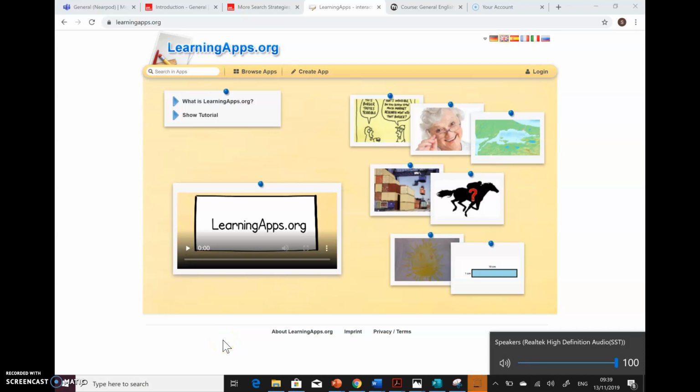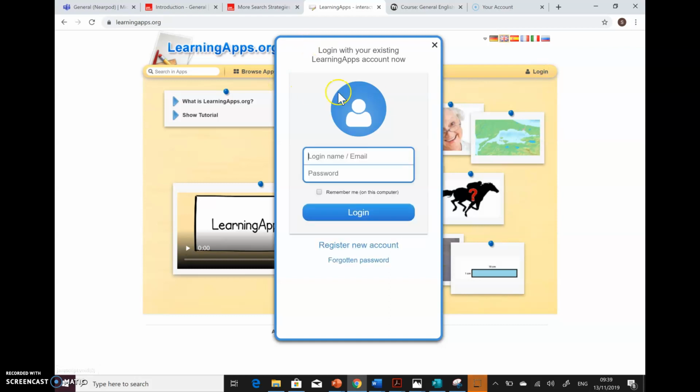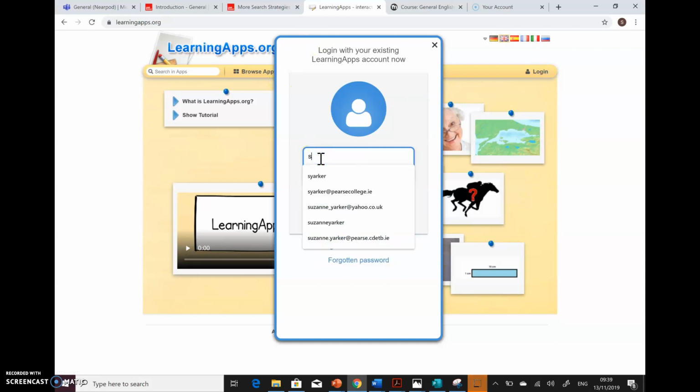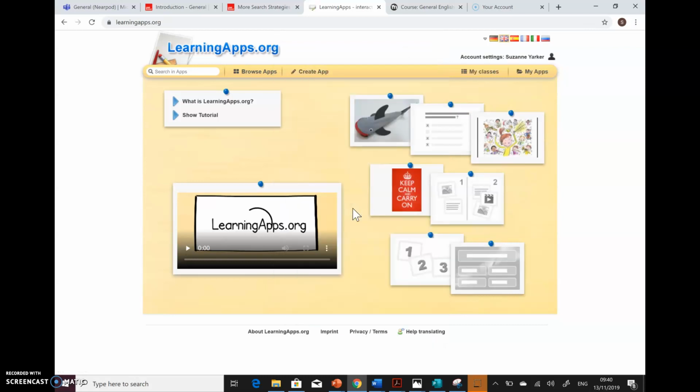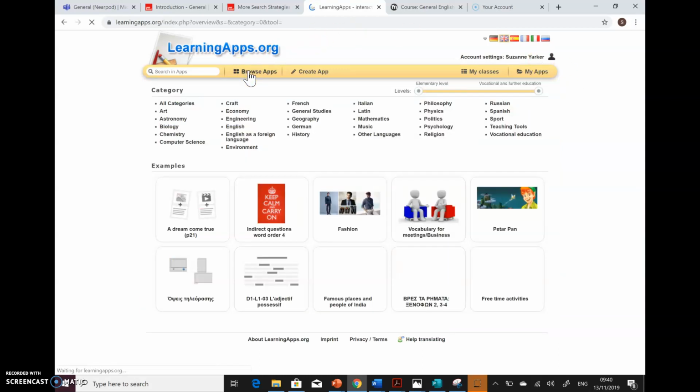Okay, so the first thing you do is log on to learningapps.org. When you've got your login, you click here and put in your details. Or register a new account as you will be doing. The next thing you do, you can browse apps, depending on subject, or you can go straight in and create an app.